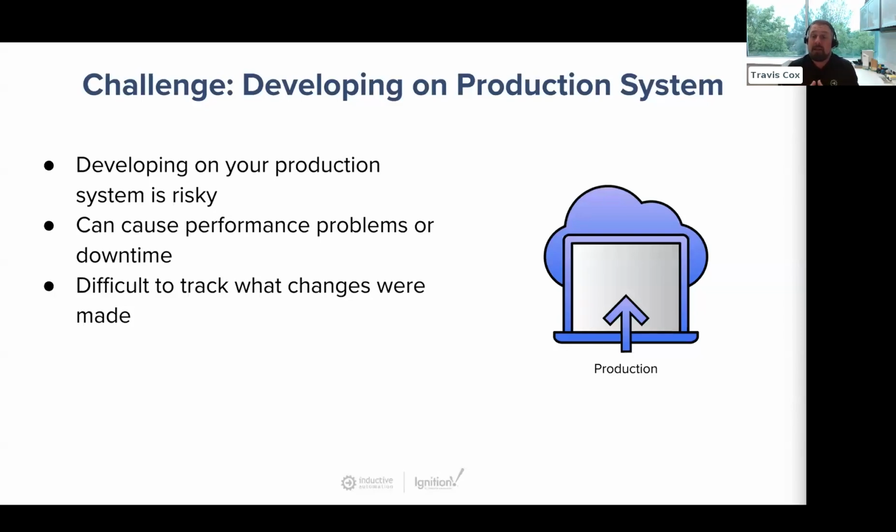And so these systems tend to grow, where Ignition is handling a lot of different kinds of projects. And often, of course, those projects at some point become really critical in the operations. So making changes on a production system can be a risky practice because it can easily lead to mistakes, like deleting something important or making a change that negatively affects performance.